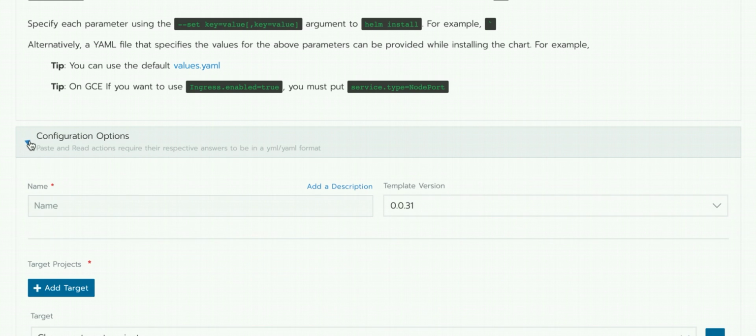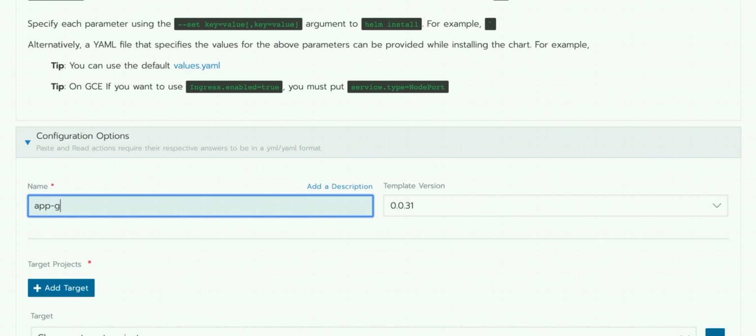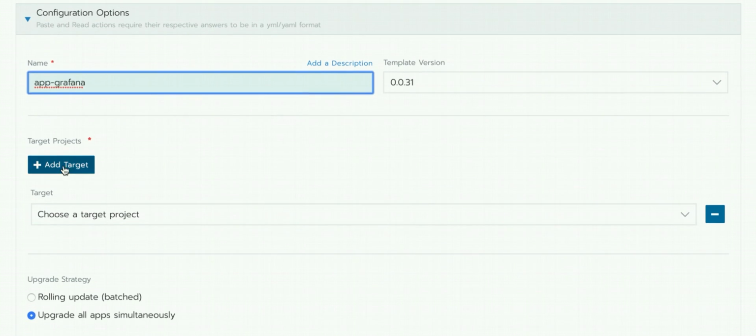I'm going to click on configuration options, choose a name, and I'm going to add target projects. Project in Rancher is a collection of namespaces. So one or more namespaces, they can be pulled together to form a project.